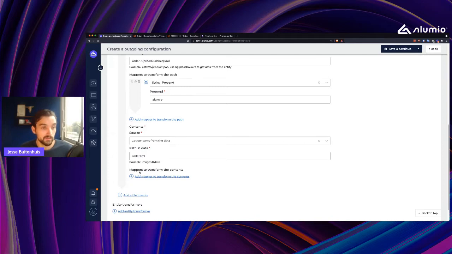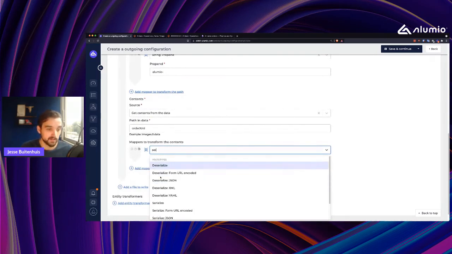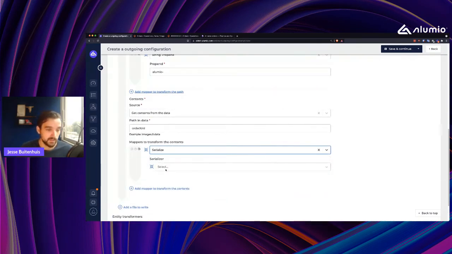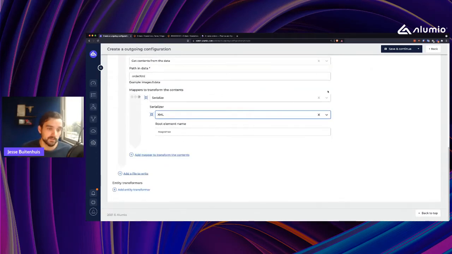So in order to do this, we need to apply a mapper to this data. So what we're going to do, we are going to add a mapper, and it's called the Serialize. We're going to serialize it as XML. And we will leave this as is. So now I'm going to save this.